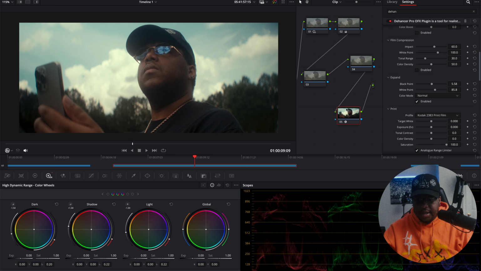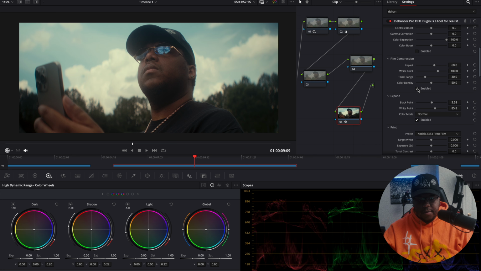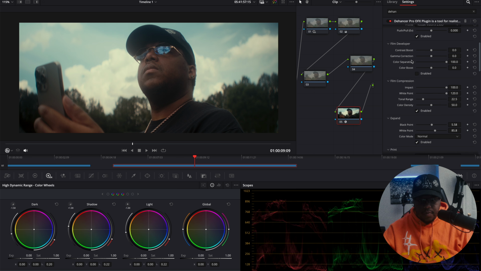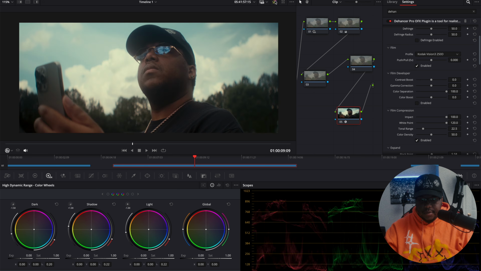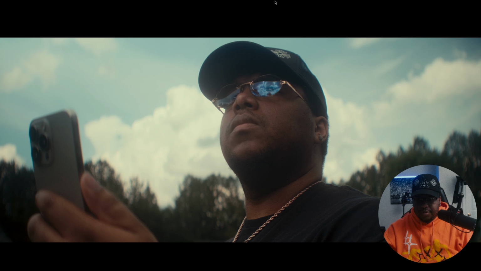A couple things I would change. Add that film compression, of course. Film compression may or may not even be needed on this one. It's all judgment based. Back to tonal range. Yeah, I think I actually need the film compression. Oh wait, and I could do it like that. Like that there. That's sweet. So there's still some more you can do to it.